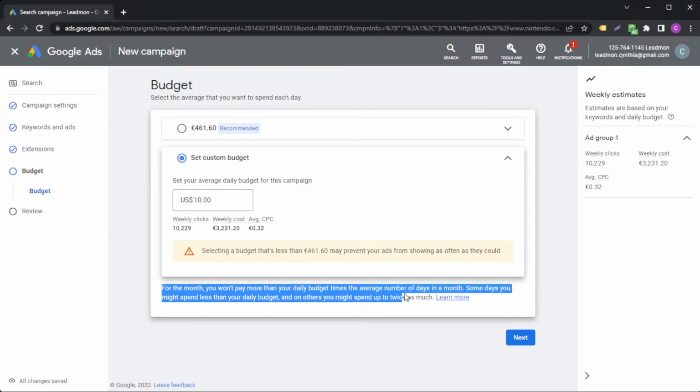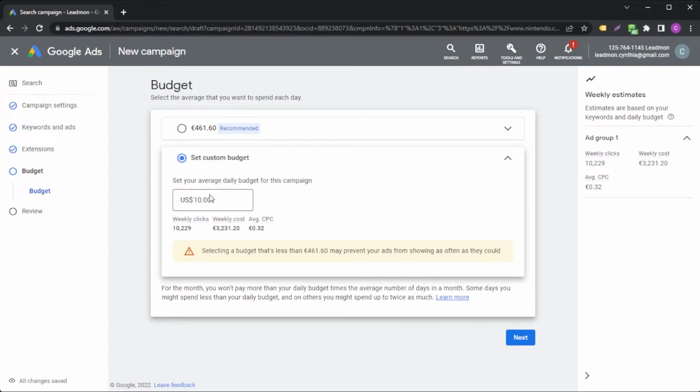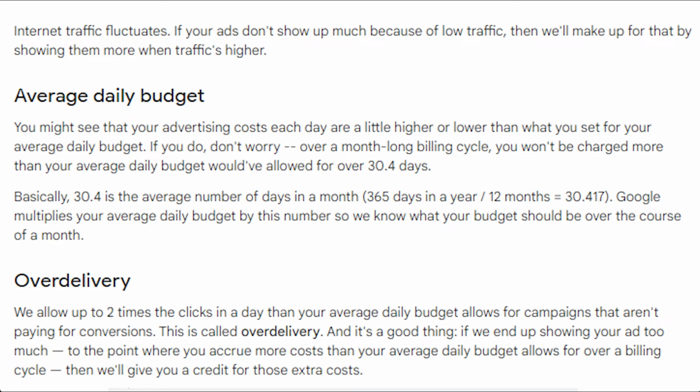Another important thing to note about the daily budget is that some days you can spend double your daily budget, but it's more like a monthly budget. So over the course of a month, you will never spend more than your daily budget times 30 point something, like the average days in a month. But there might be some days where I'm going to spend 20 to compensate for the days where I spend less.